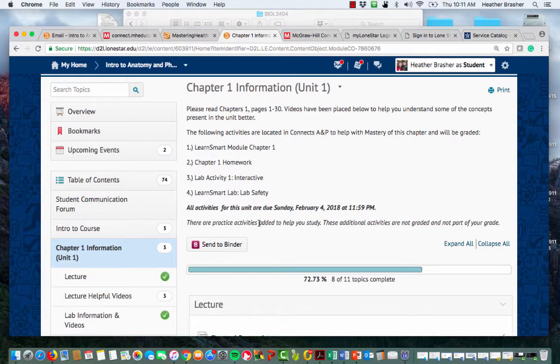There's also some practice activities within Connect to help you if you need more practice, but they are not graded. Now, as you notice already, I put here that all activities are due February 4th, but as you know, I've extended the deadlines for the lab activities. But this is what I would suggest, just getting them all done at this time to make things a little bit easier.